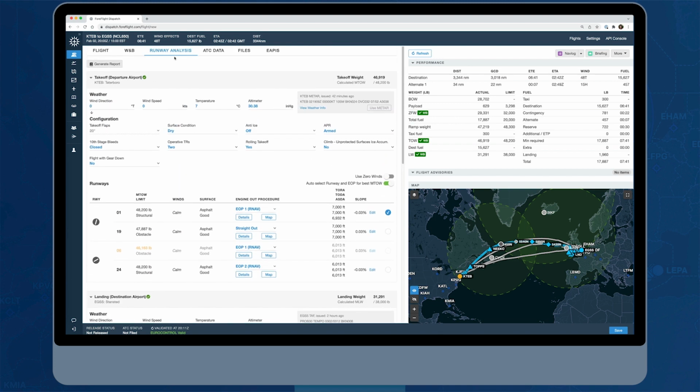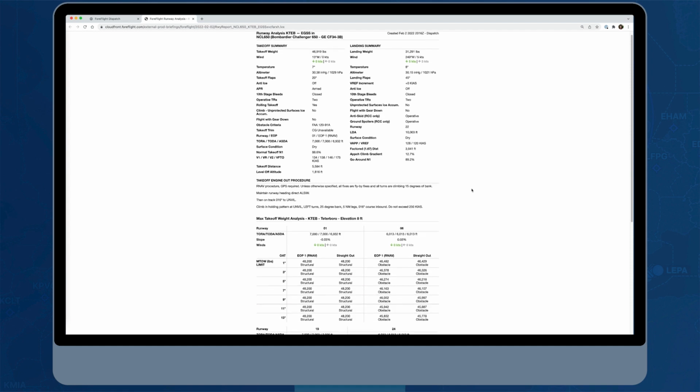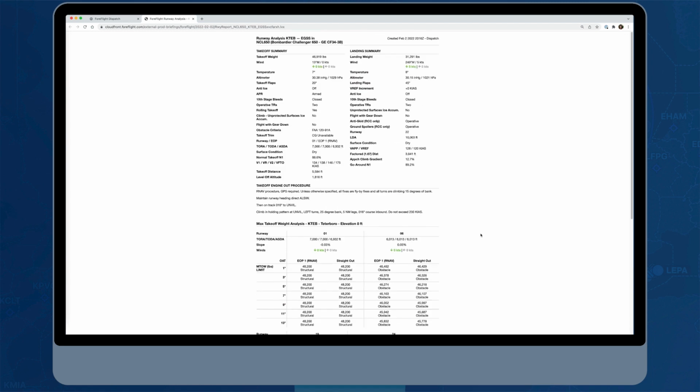The last thing I want to do here on the runway analysis bit is generate a report. So this report, again, is something that's going to show up on the iPad as well, and we can definitely take a look at it. But this is going to give you a report of all of the possible runways. So you have a lot of information, even if you need to make a last minute change, if the winds change, something like that, you'll have all of the information that you need for all those different runways.